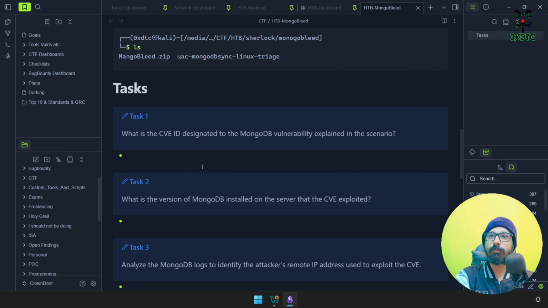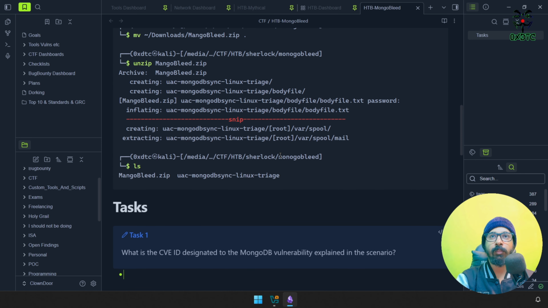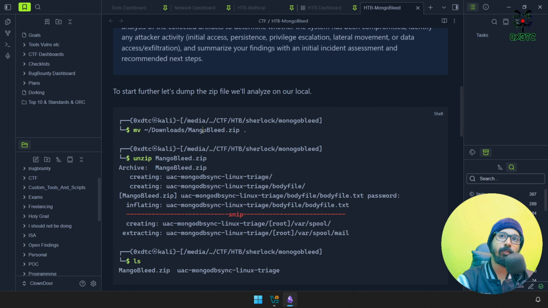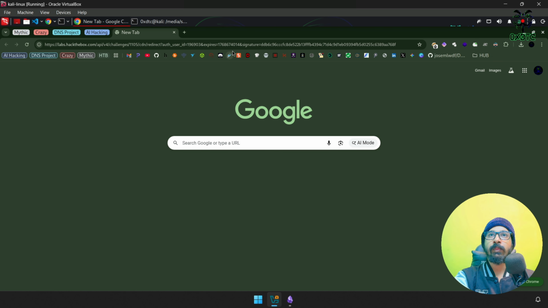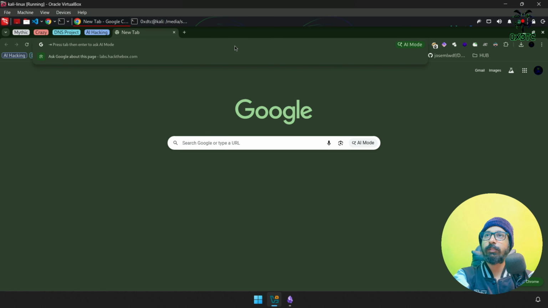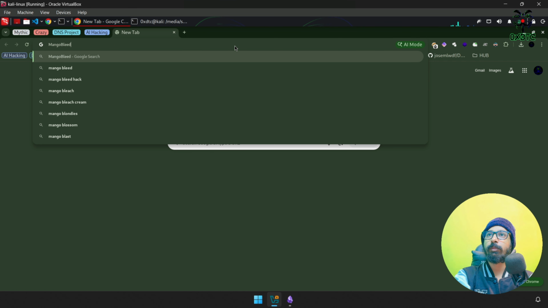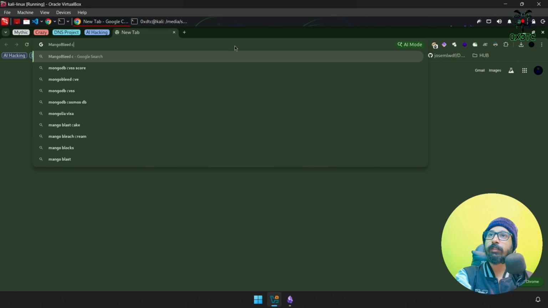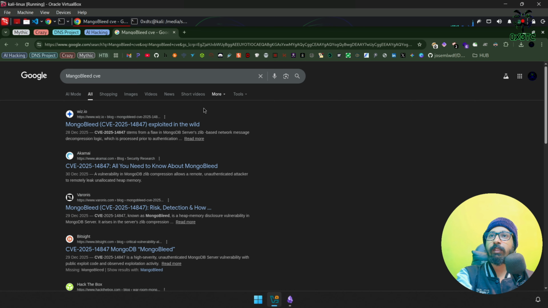Beautiful. And it's asking what is the CVE ID designated to the MongoDB vulnerability explained in the scenario. So it's the MongoDB bleed that we're talking about, MongoBleed. So we can just go to Google and ask over here, MongoDB bleed CVE, and it should throw it up.